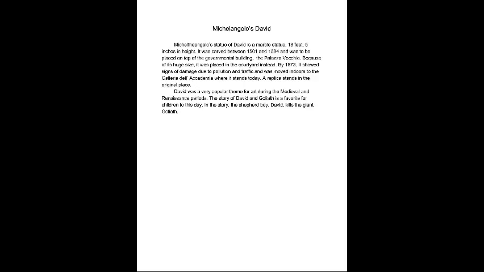So here is your fact sheet. Michelangelo's statue of David is a marble statue. It's 13 feet, 5 inches in height, so it's incredibly tall. It was carved between 1501 and 1504 and was supposed to be placed at the top of a government building, the Palazzo Vecchio. Because of its huge size, it was placed in the courtyard instead.